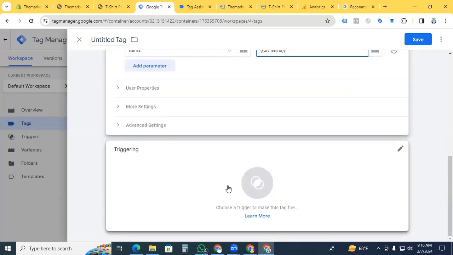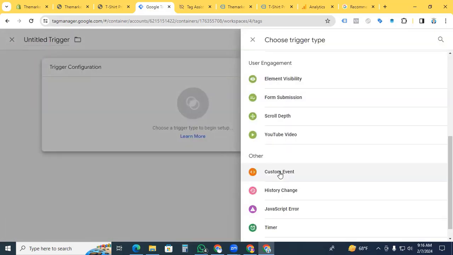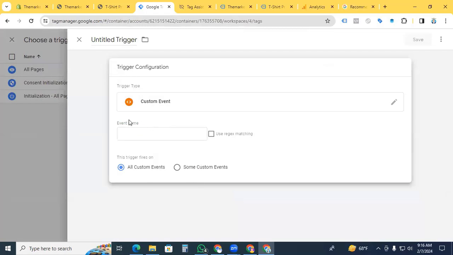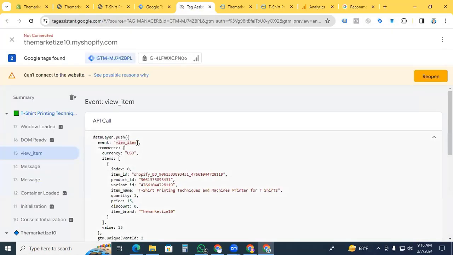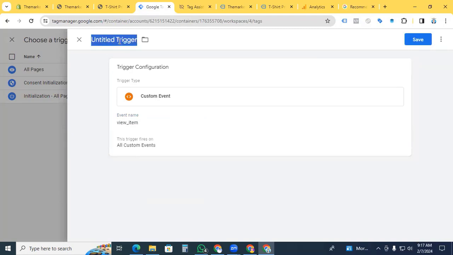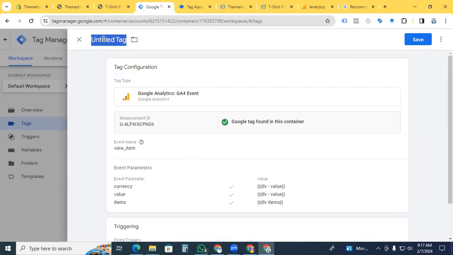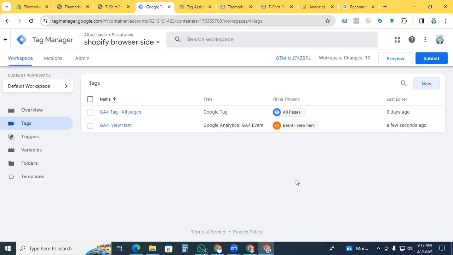Now let's move to triggering. Click triggering and create a new trigger. Here we will choose custom event. Again we put the event name. To find it, go back to Google Tag Assistant and copy View Item as the event name. Back to Google Tag Manager and paste View Item. Here we give a name for this trigger, that is event View Item. Save it, and finally we give a name to the tag, that is GA4 View Item. Save it. So we are already done.